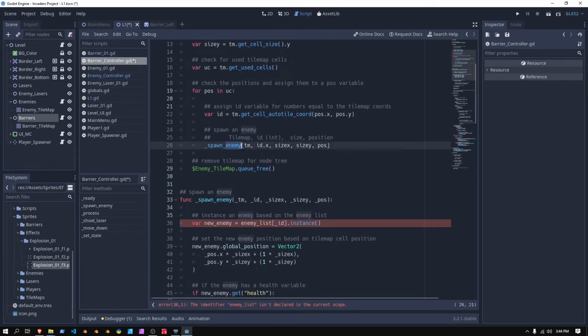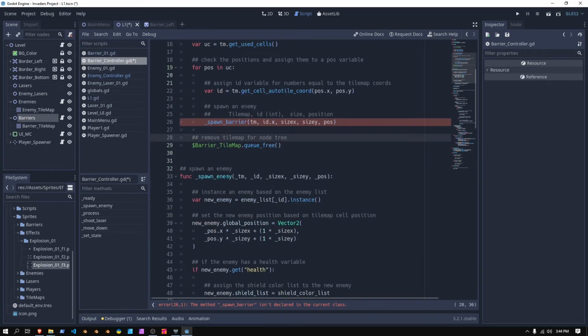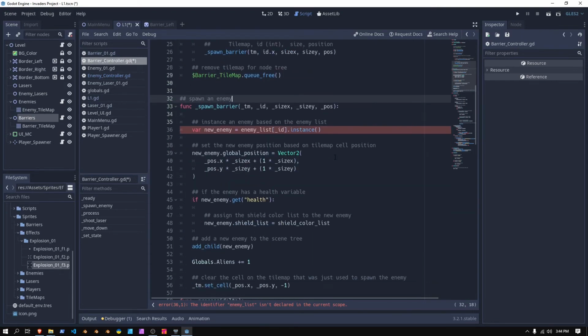And spawn enemy is going to be spawn barrier. And let's get our barrier tile map. Let's rename that to barrier. And new enemy is going to be new barrier. And of course enemy list needs to be barrier list.